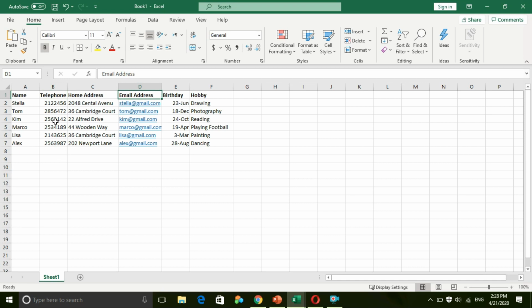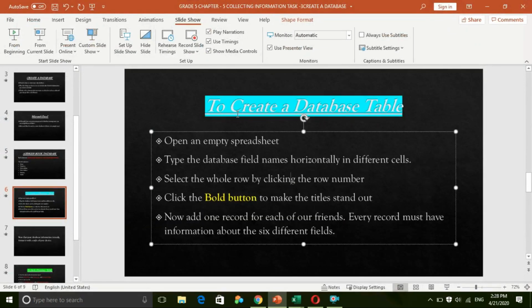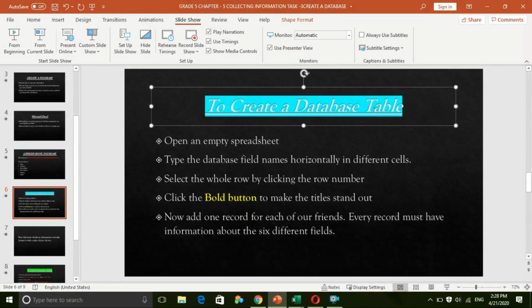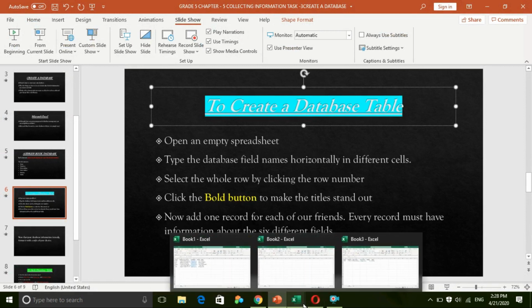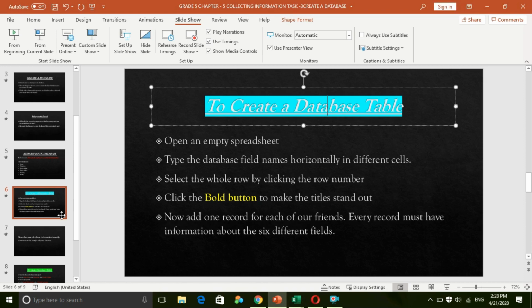Okay, so this is it. This is the first task that you have to do. So now we have done the database table. This is the database table that we have created. That's it. So this is the first task.